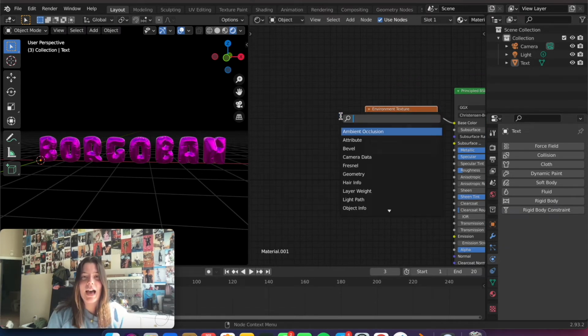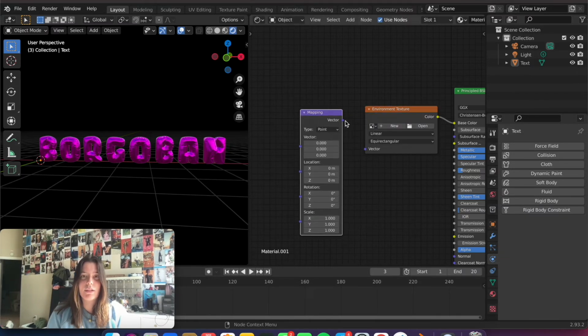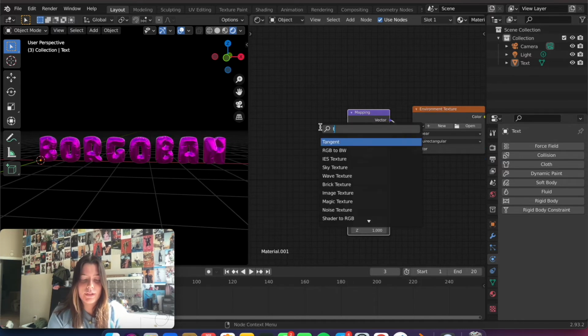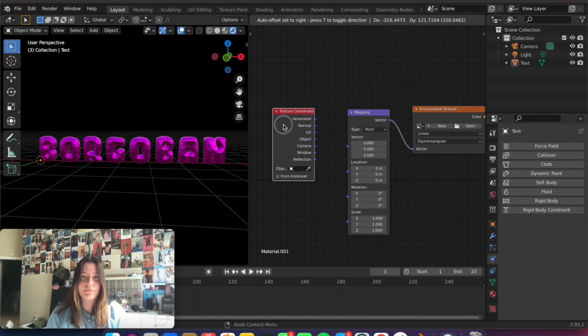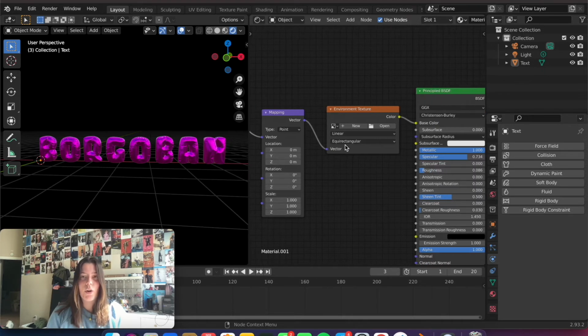We're gonna go Shift Add, mapping, vector into vector, and then Shift Add, texture coordinate. And then we're gonna plug generated into vector. So now, this one's a little different.